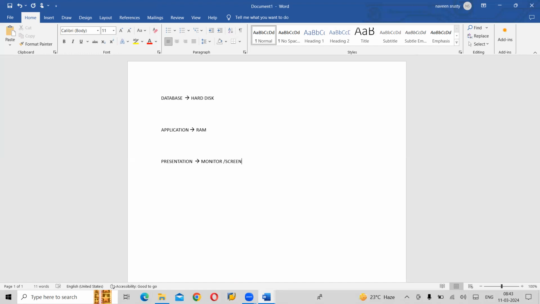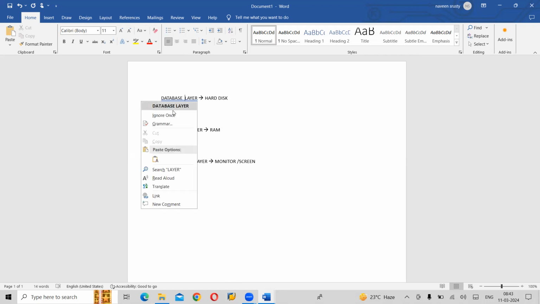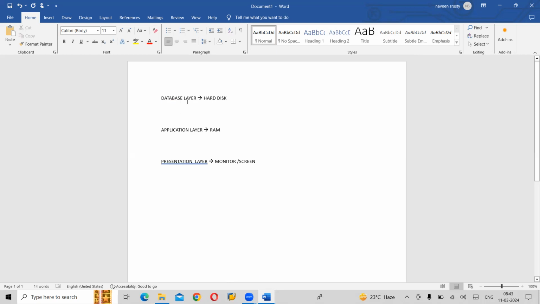Understood? So in any system, if you take your mobile phone, your laptop, your desktop, or whatever, we have 3 different layers. One layer, we call it a database layer. And one layer, we call it an application layer, where the data will be processed. And we have one more layer called the presentation layer. Clear, everyone? Is this clear? Yes, sir.